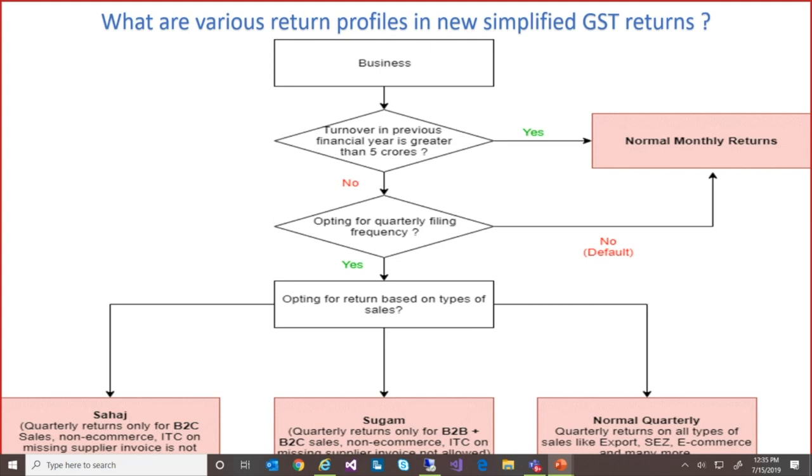The Sugam and Sahaj returns are very short, like one-page returns, but there you cannot claim the ITC on missing invoices. That would be the disadvantage, because if you opt for a Sahaj or Sugam return, you cannot claim the input credit for the missing invoices.